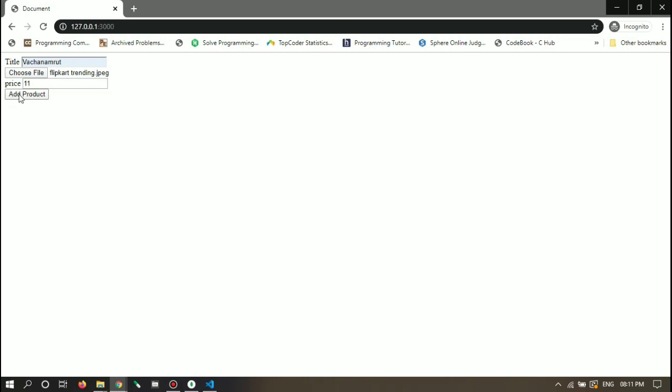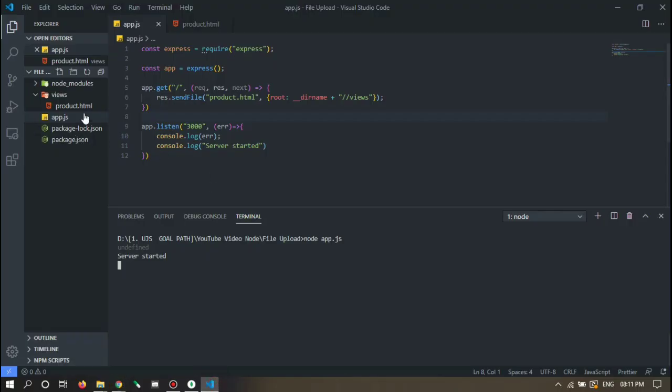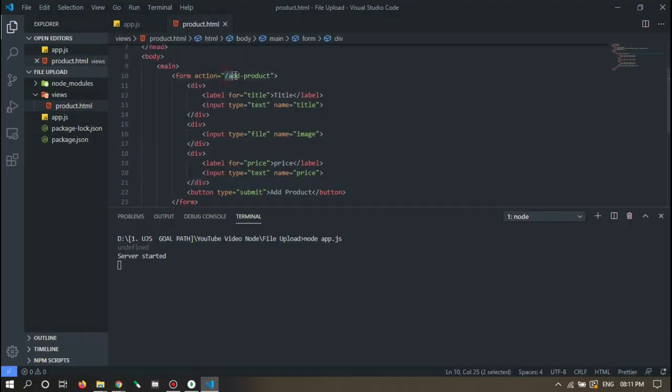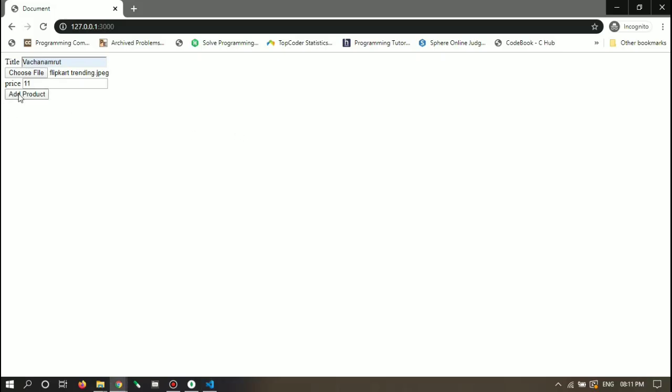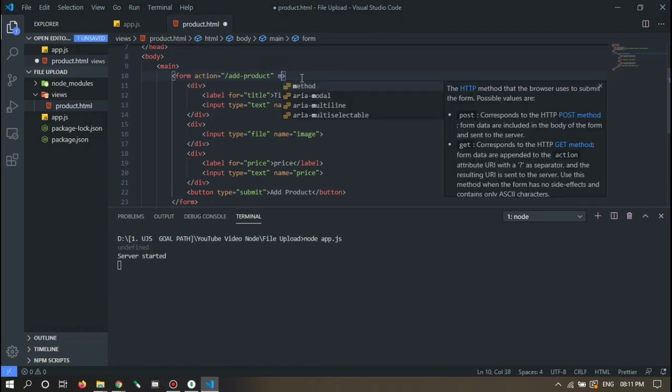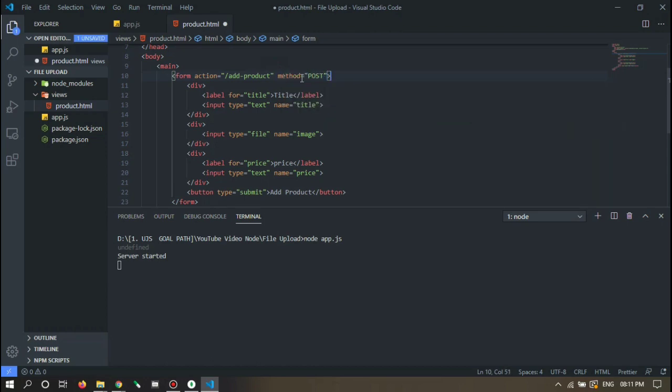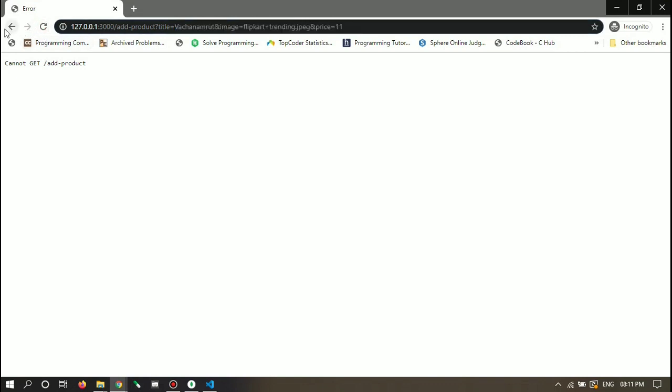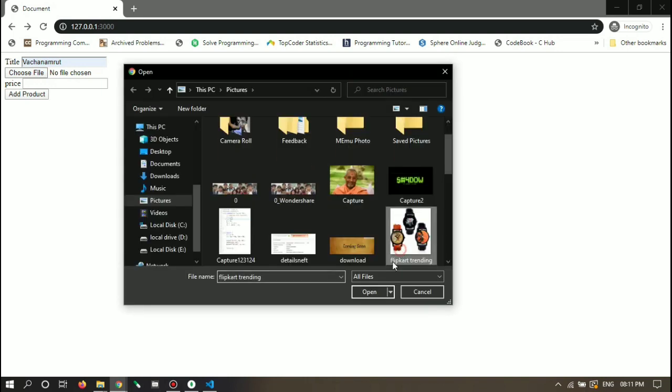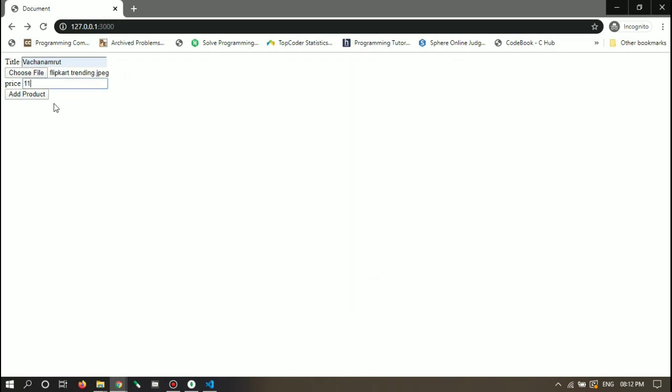Now if I click add product, remember we have given a path where to go if we click add product. So I have clicked add product. So here we see add product. This is the get request for that. So let's quickly go to method post. So now if we reload and quickly choose the file, price let's say 11, and now add product, so we are redirecting to add product, right? But we do not handle it, so let's first handle it.